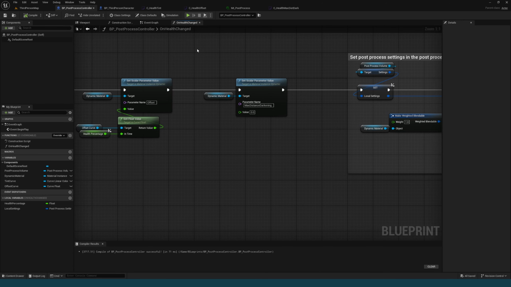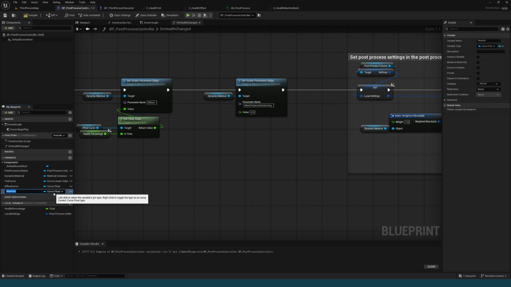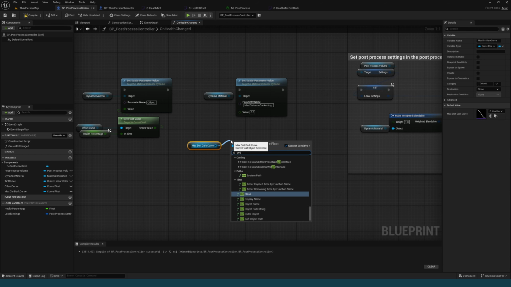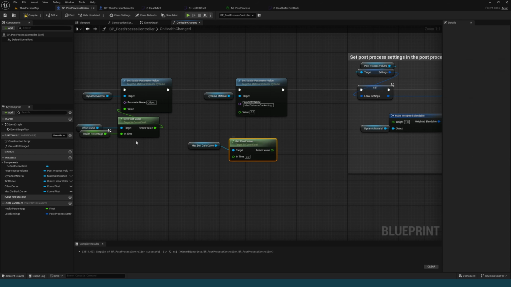Go to our post-process controller. Here we'll have to make another curve. We can create a new with type curve float. Let's name this max dist dark curve. Drag that in. Set the default value, health max dist dark. Get float from our health percentage and connect that up.